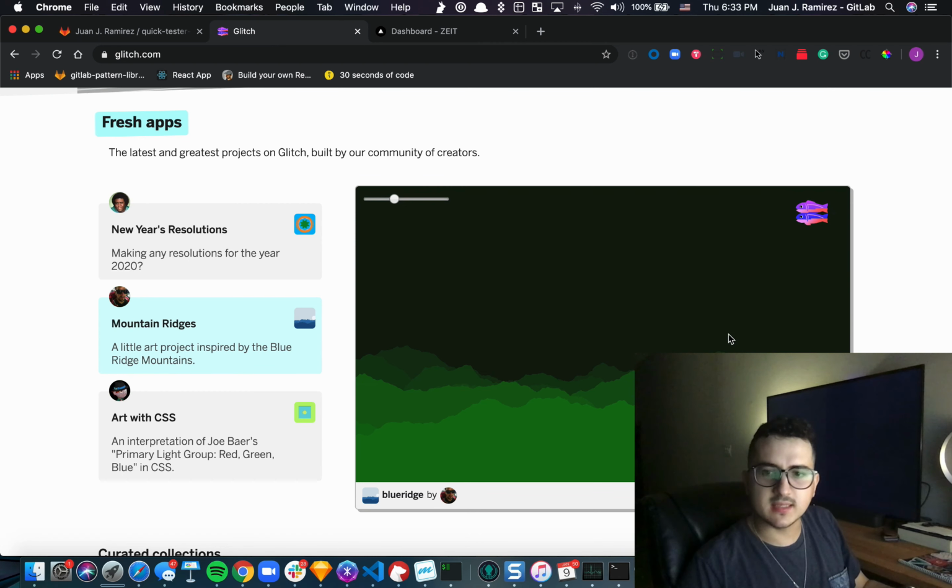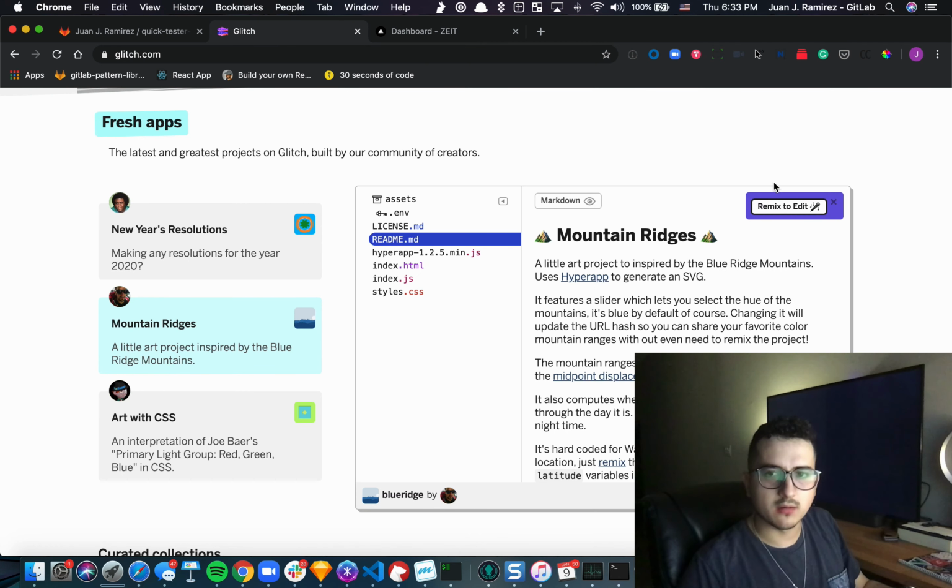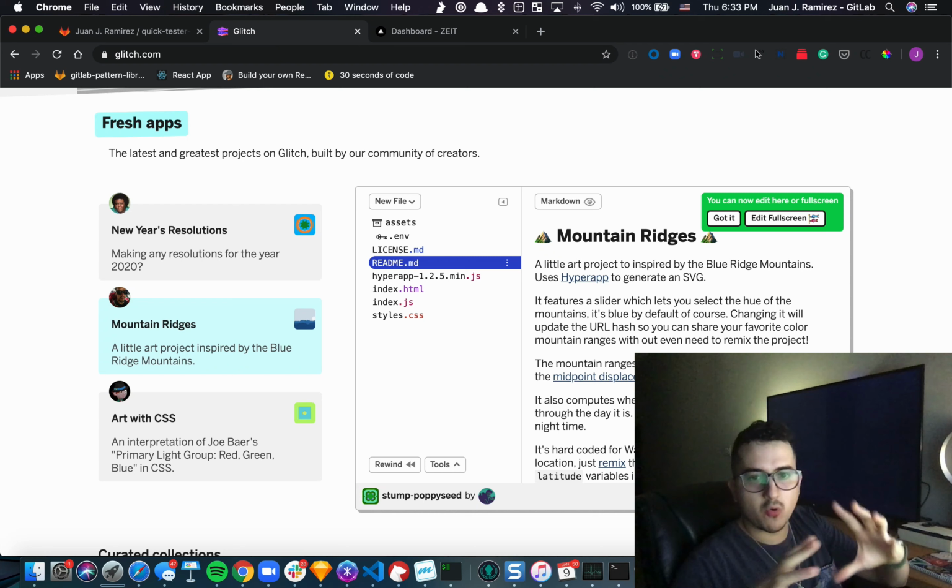So let's use this project. The way that you download this project as a Git project is you gotta sign up first to use it the way that I'm gonna use it. But once you're signed up, you go into the project that you want to clone, and then you click here on remix to edit. This is basically gonna clone it into my own project on my profile within Glitch.